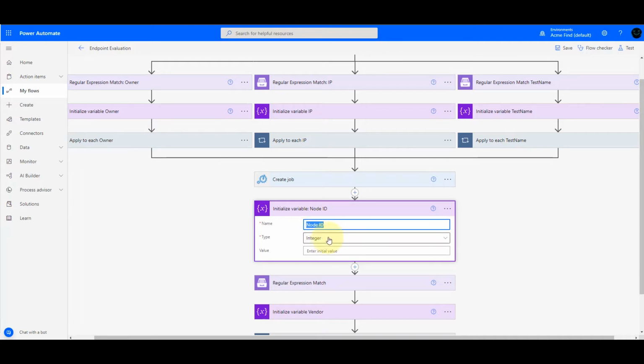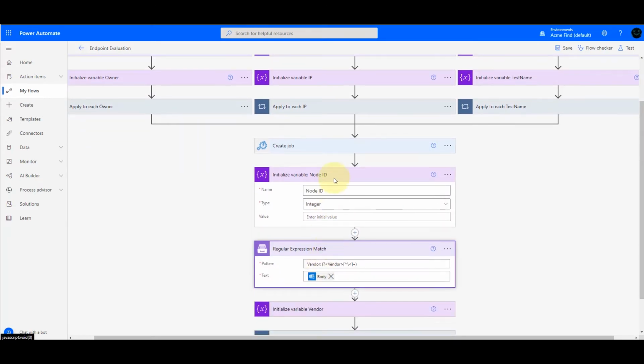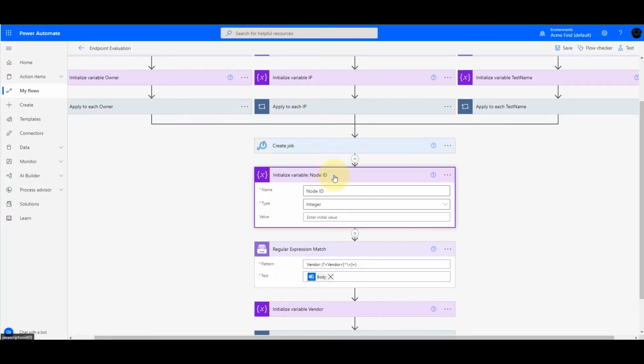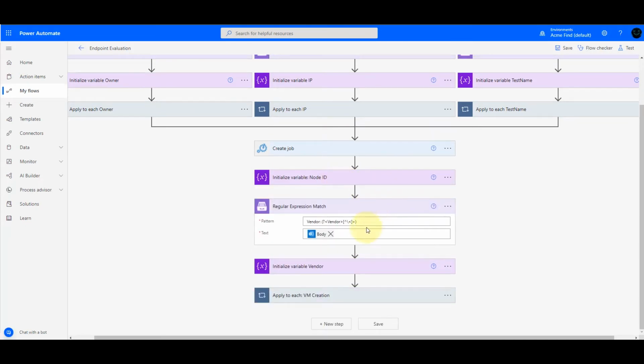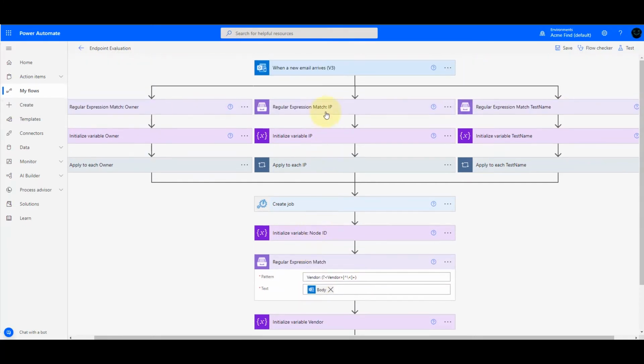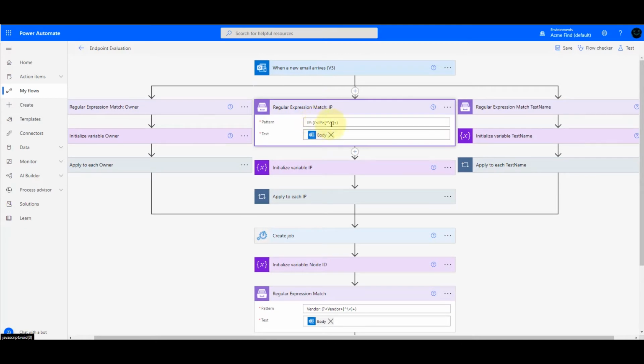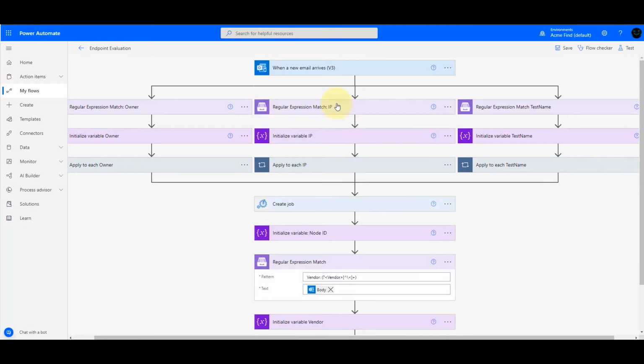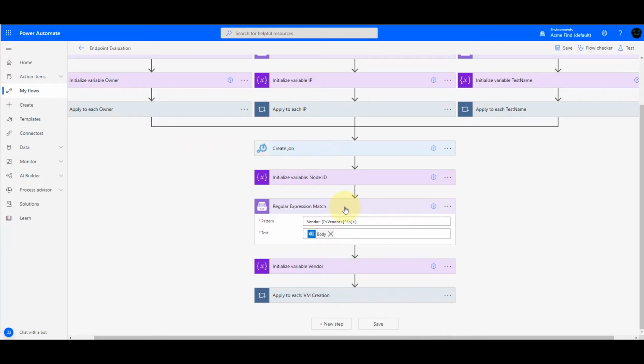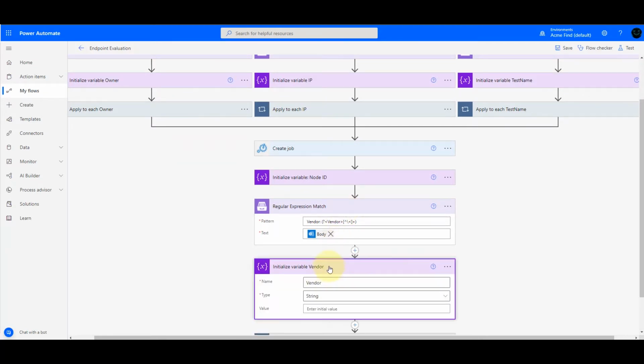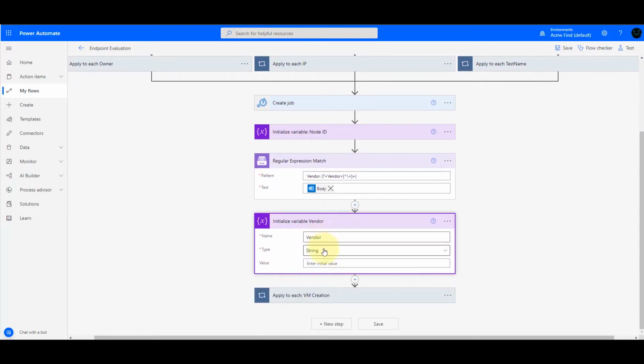The node is the ID of the host that we're actually going to run efficacy tests against. We also need to call out which vendor sensor we want to install. And since this is going to be done dynamically, meaning it can be one of several vendors, we have a regular expression match that is very similar to the one that we used before with IP or test name. This one is vendor. So we can pull out the vendor information from the email, and that's going to be used as a variable as well as a parameter in some of our Azure automation scripts.